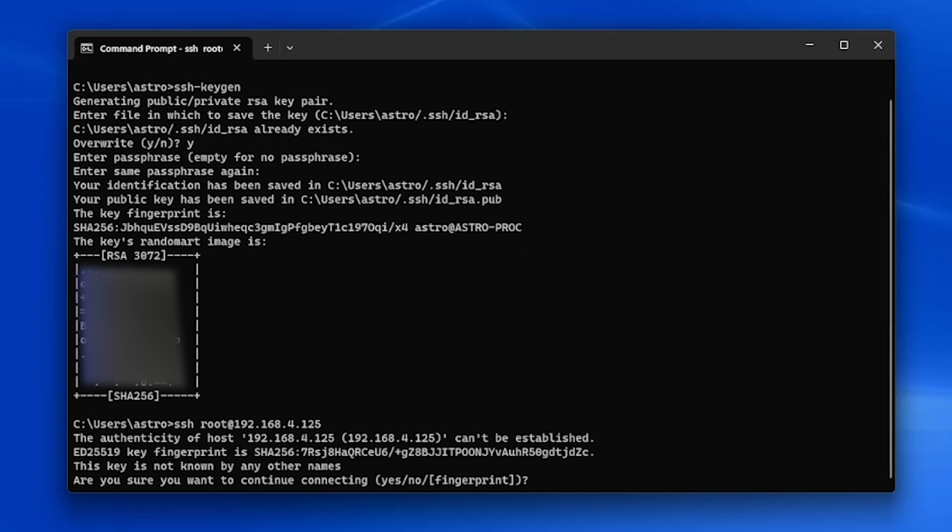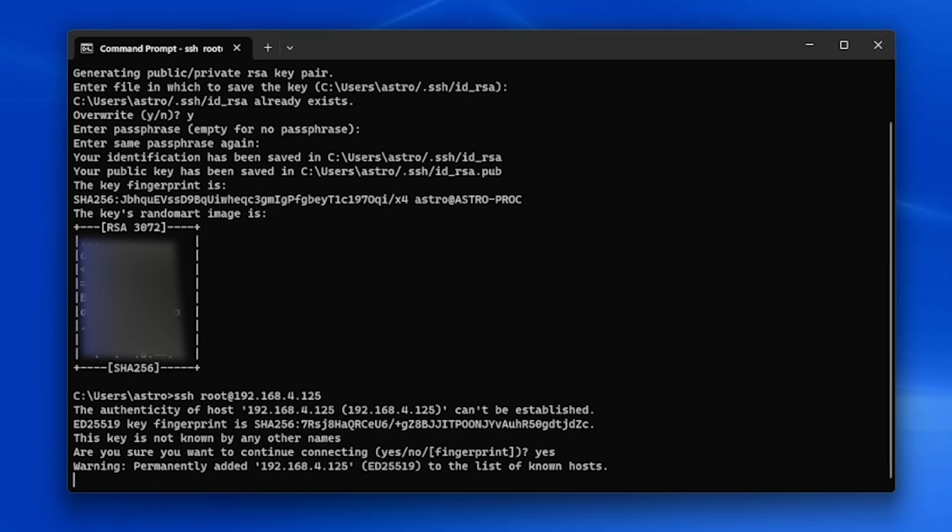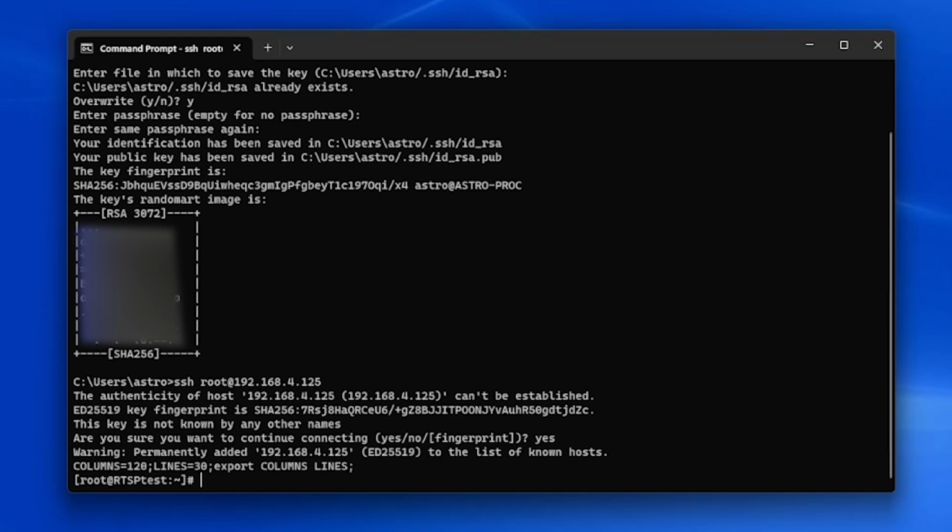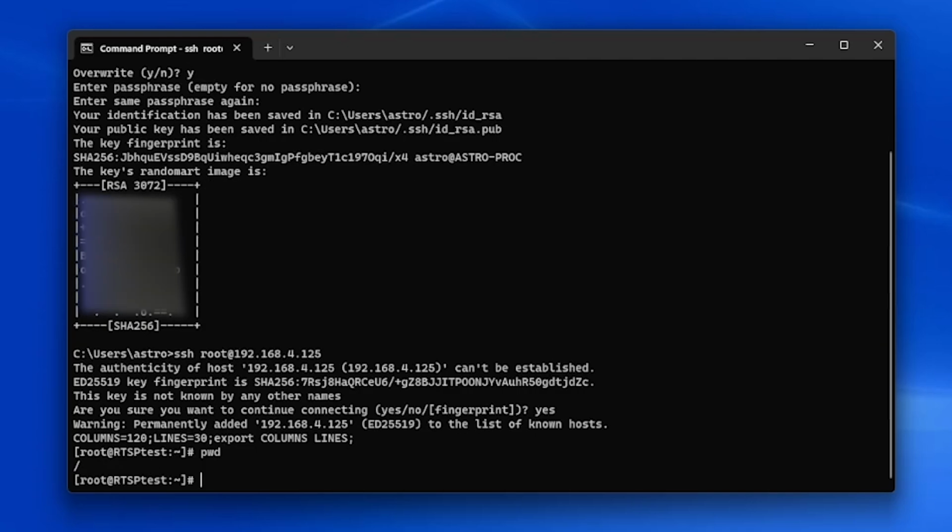The first time you access it though, it'll prompt you about the connection. You can just type yes. Now we can check the present working directory with a pwd command to see where we are, which is root, as you can see by the /. We can also see a directory listing by typing ls.